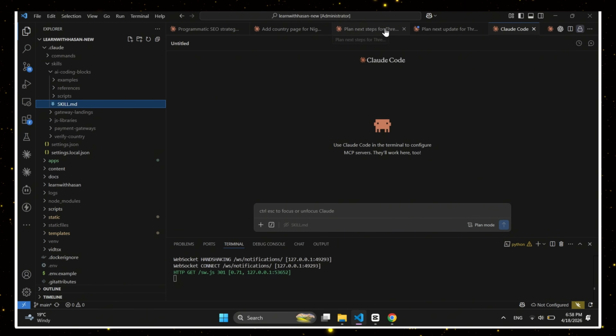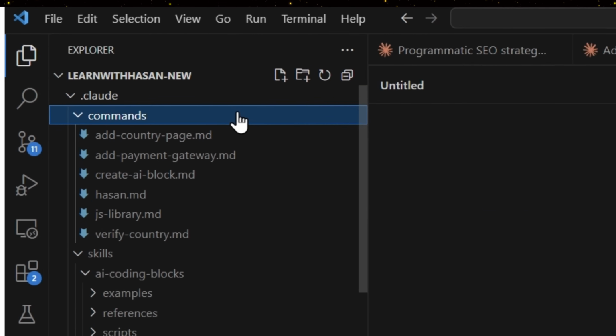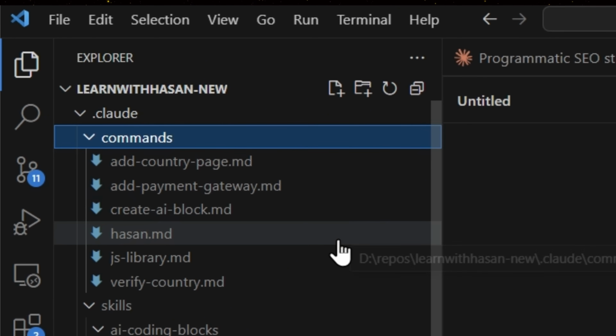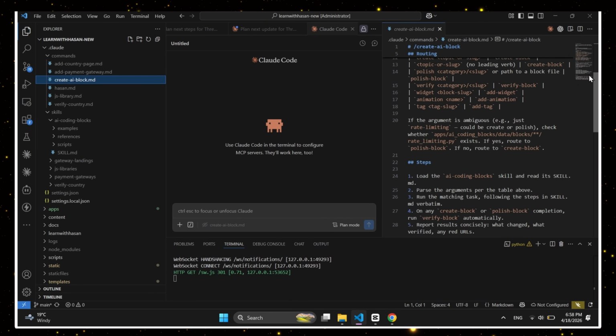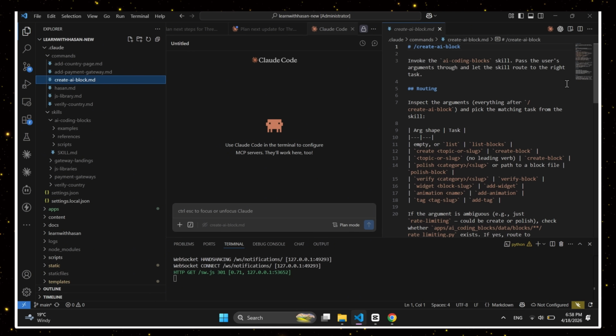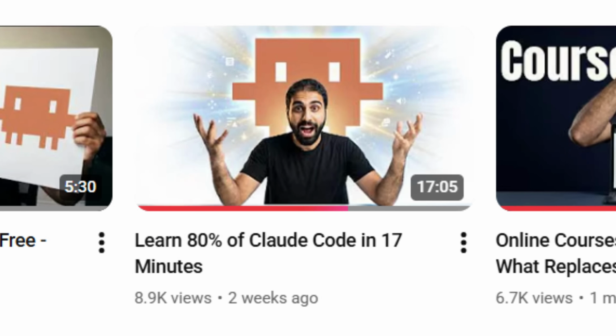Before we use it, as a simple good practice, you can create a custom Claude command so you can easily tell Claude what to create. It's super simple. Go to the .claude folder, commands, create a simple MD file with a prompt to call the skill and generate it. Even Claude can do this for you. I'll explain this in detail in my full free video here, Learning Claude Code in 17 minutes. You can check it in the description below.